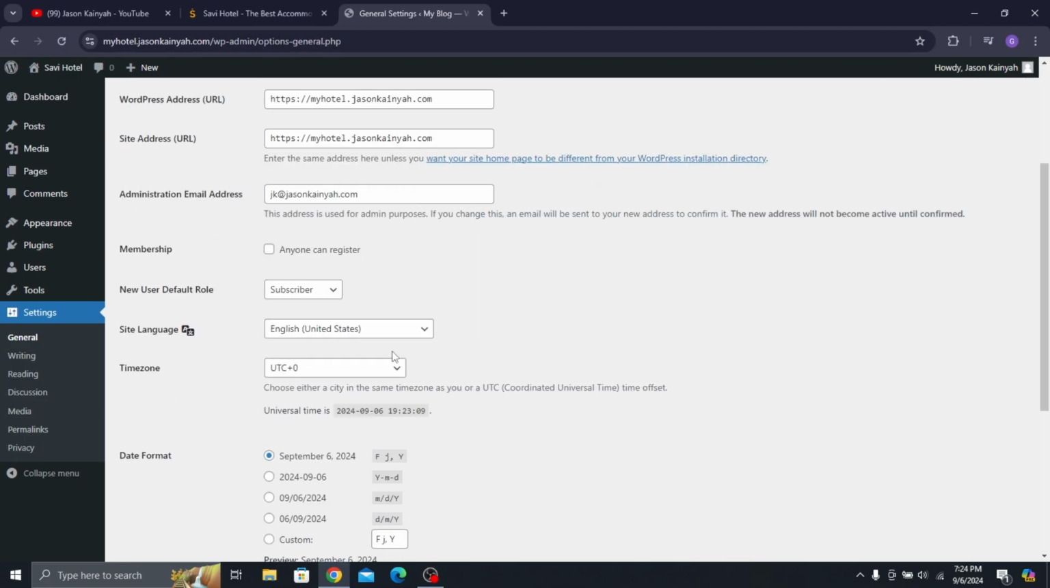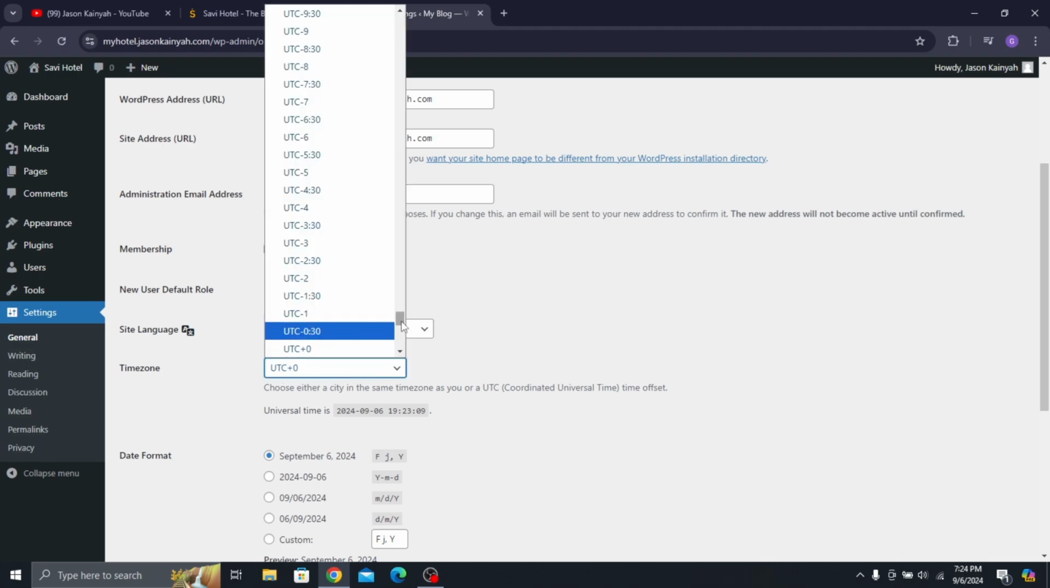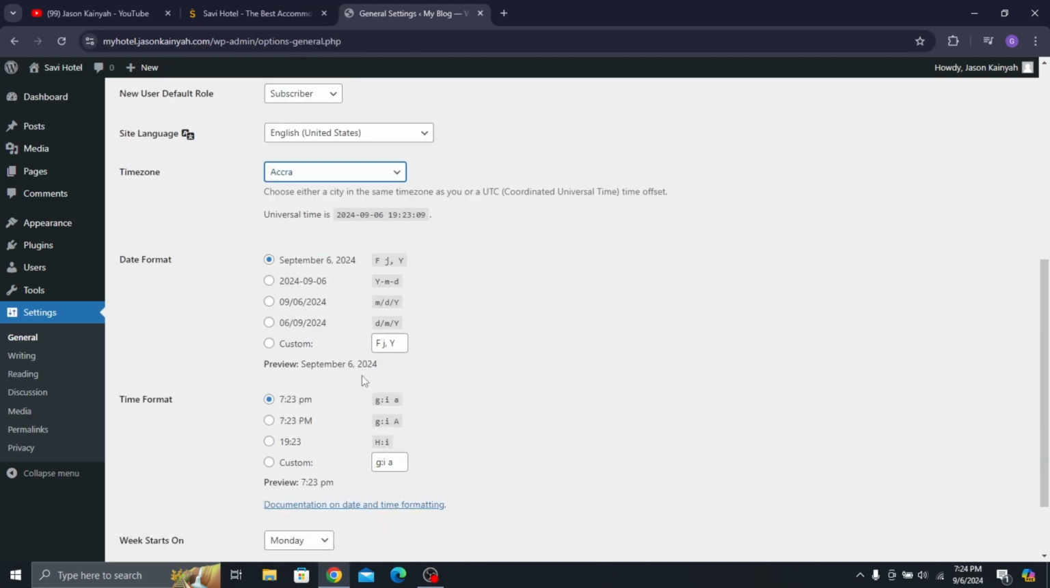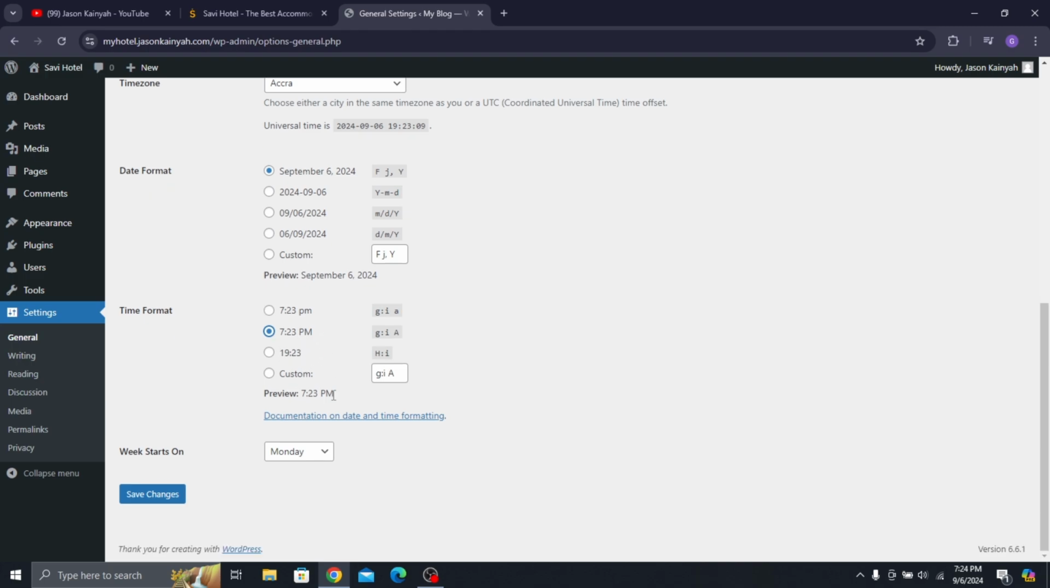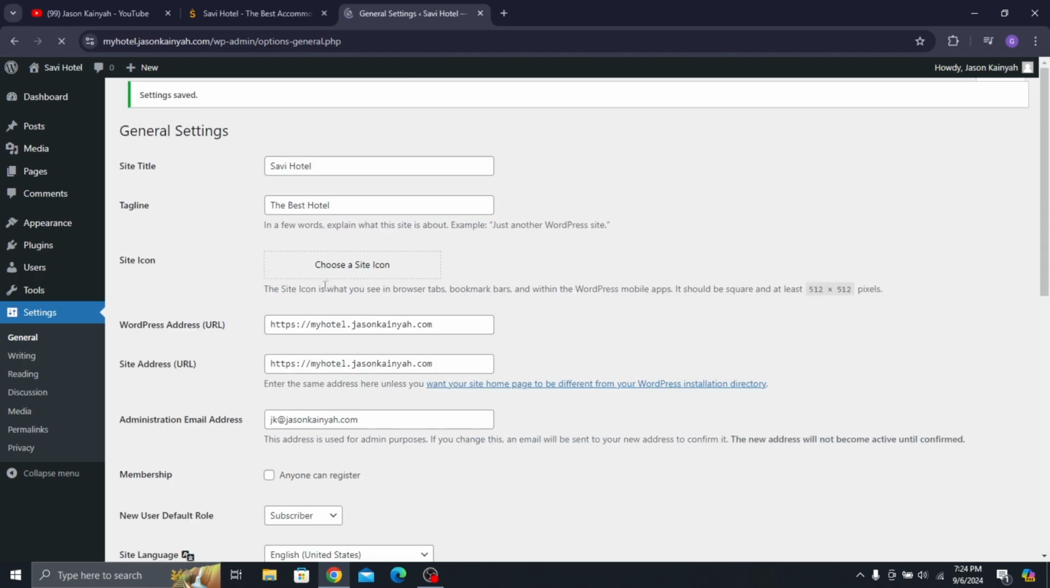Now let's scroll down. Over on the time zone section, you can select your active time zone based on where you are. So I will scroll up and I will select Accra because I'm in Ghana, in Accra. The time and date formats are okay. But I'll choose capitals, select work with capitals over here. Then over here, the week starts on Sunday. Okay, now click on save changes.